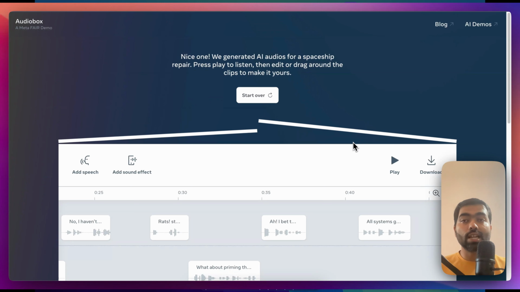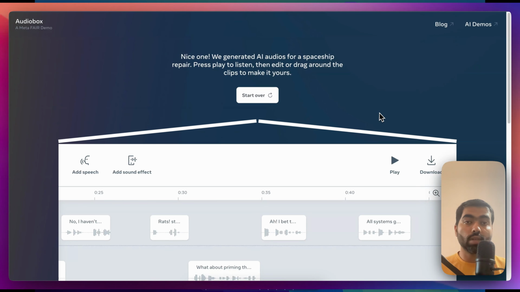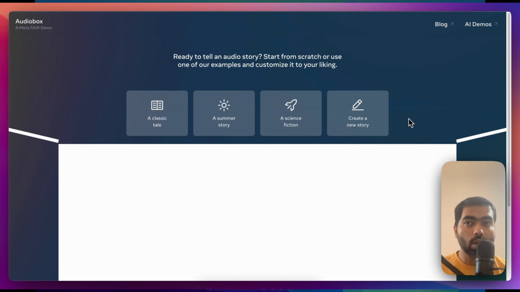So like this, it has a lot of audio sounds that you can create. The name of the tool is called Audio Box, and it is by Meta. It's an experimental feature. Once you visit the page, you are given an option to create 4 options.